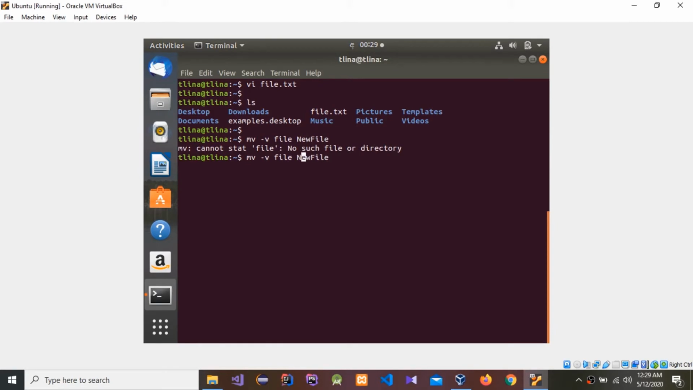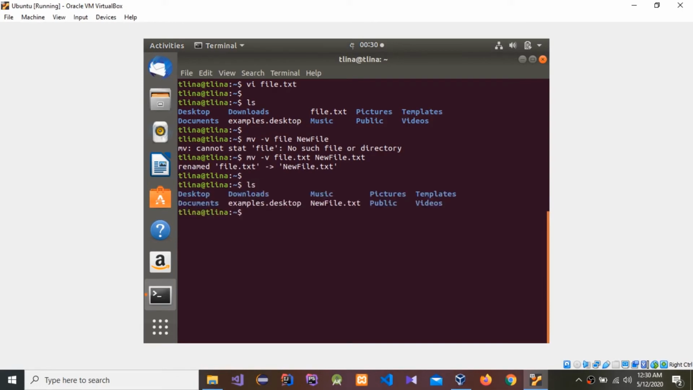File.txt, you have to type txt. Okay, rename file.txt to newfile.txt. Press ls. You can see it's changed to new file. This is how to rename a file.